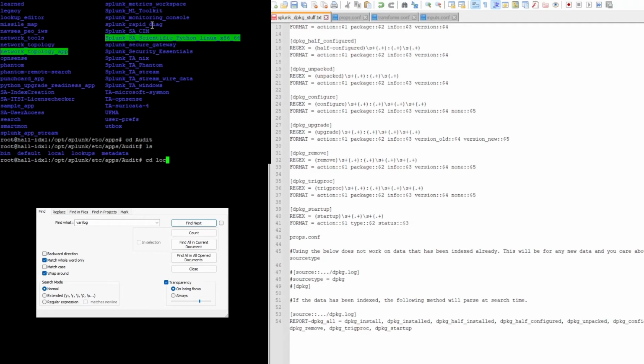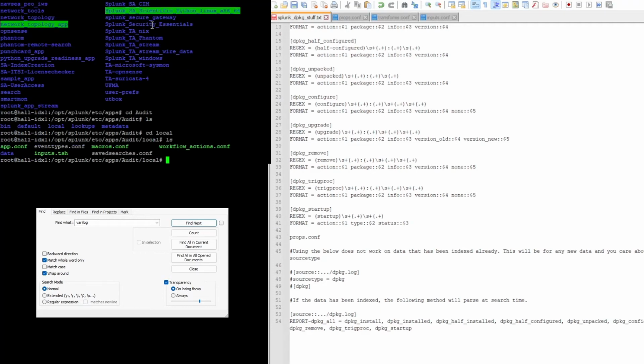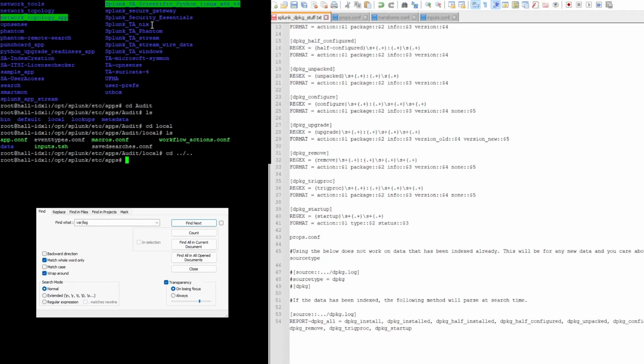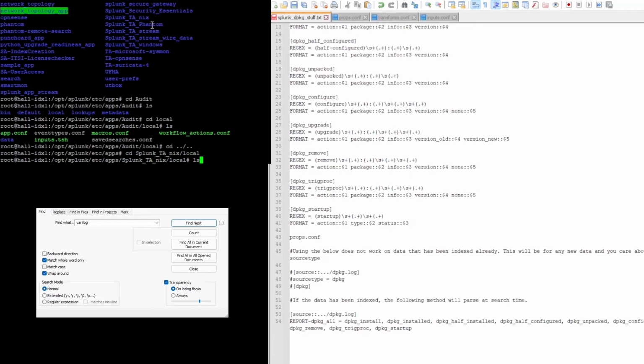I can go in here into local and I could edit it here or create the file here because I don't have one in here. But if you want it like global, you can create a whole new app. I'll let you decide how you want to do that. I'm going to go back to that Splunk_TA_nix and make sure I go into local.